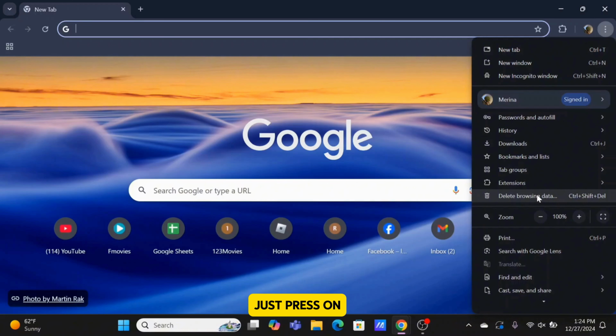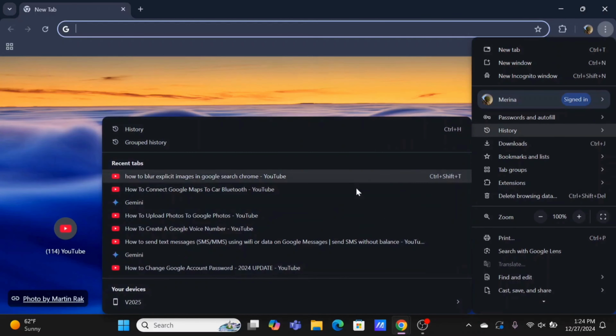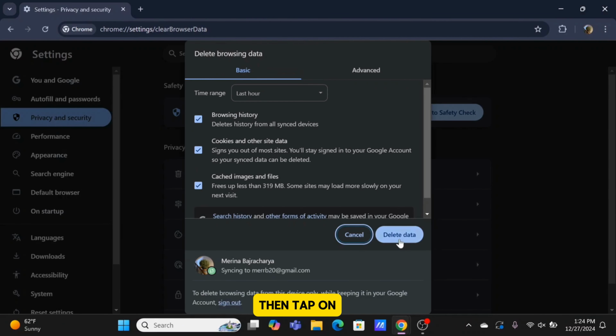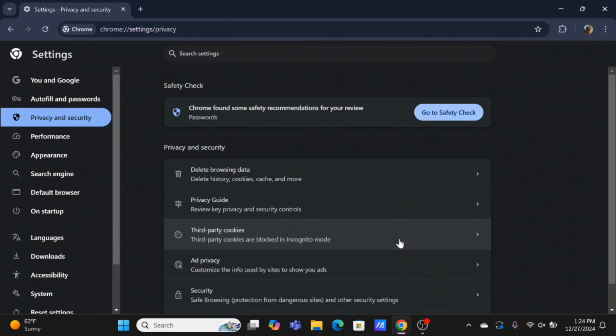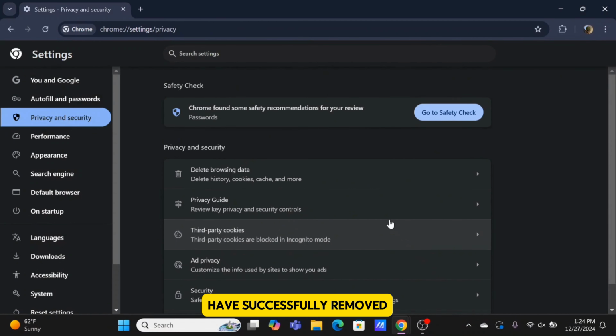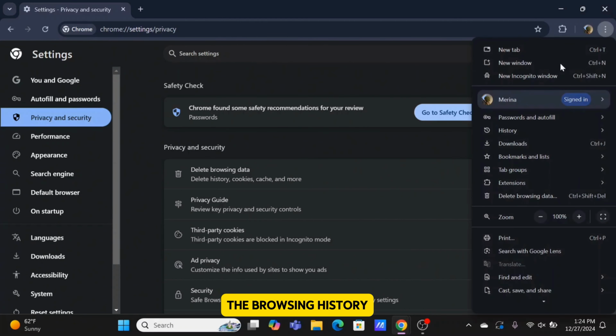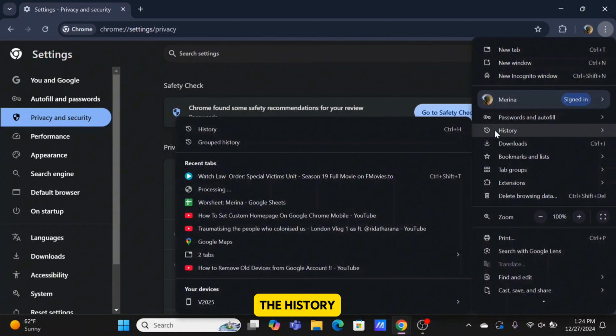Or you can just press Ctrl Shift and the delete button to delete the browsing data. You can also check out the history section, and over here you will find all of the history that you have been browsing in your Chrome. Now in order to delete it, just tap on delete browsing history, then tap on delete data. Once you do so, you have successfully removed the browsing history. If you check it out in the history, you will see that all of these will be removed.